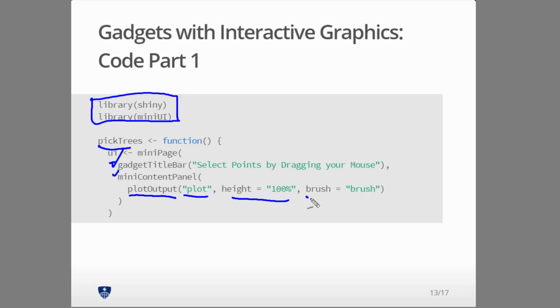And then this is an option to actually have the brush. That's going to be the crosshairs that select the points. But notably, we're going to name the brush. Okay, so let's go to the server, and remember those two things we named, plot and brush.